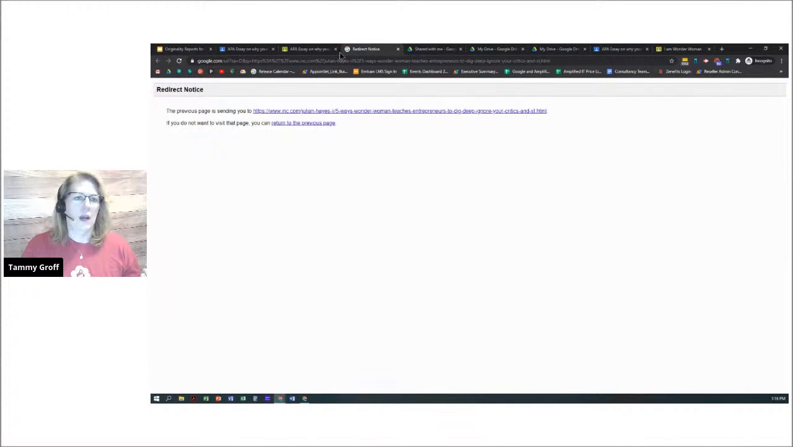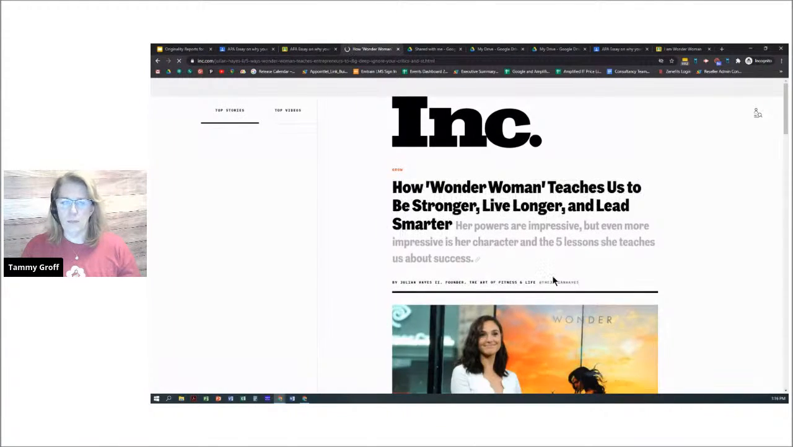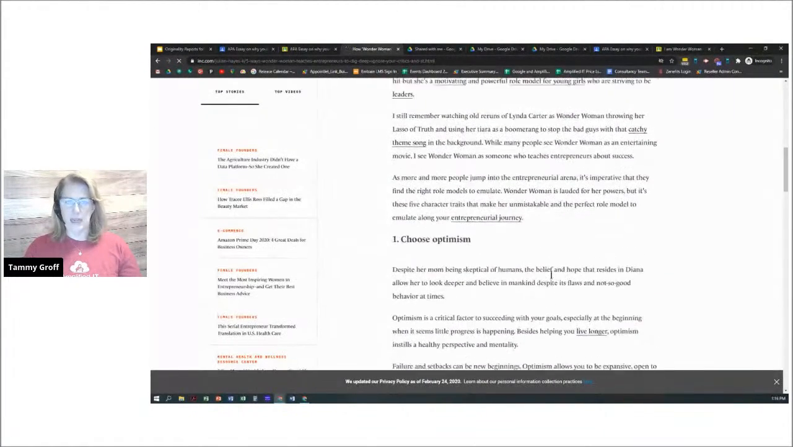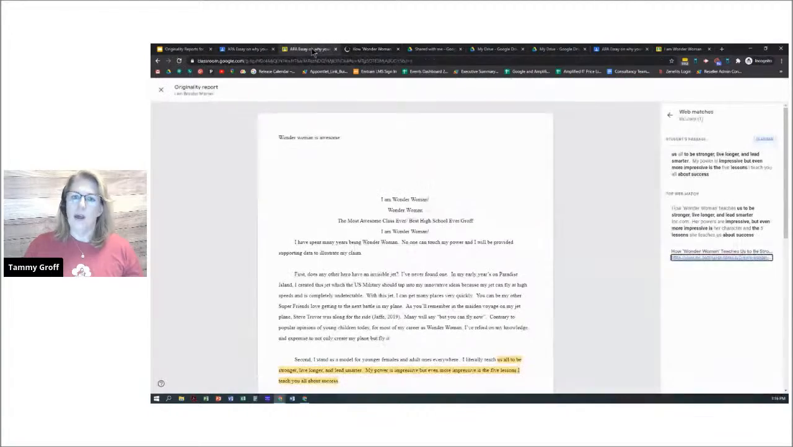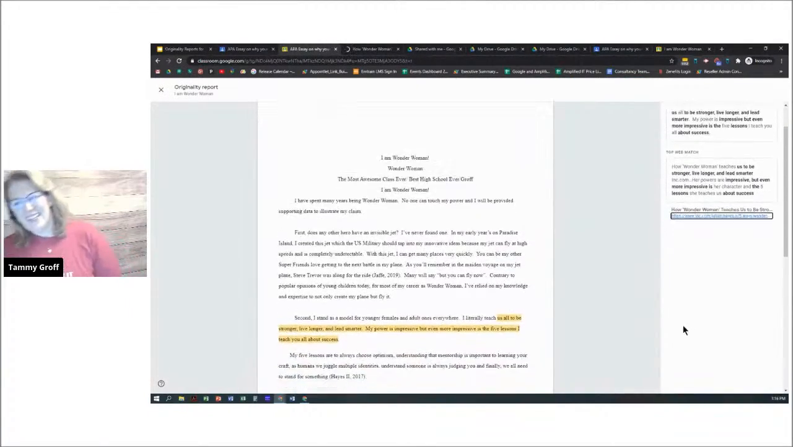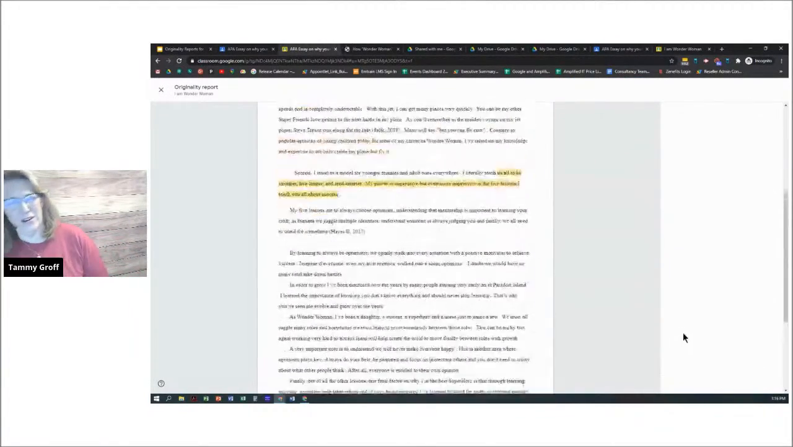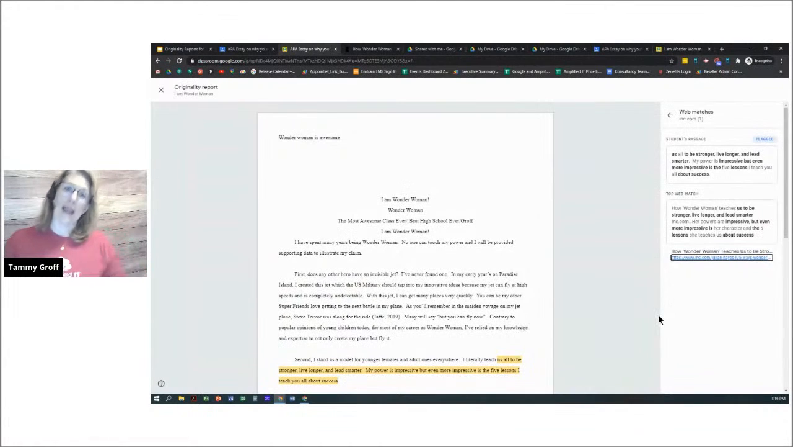If I pulled this article up and I go through and I find it in here as I read through the article, I might then say, I kind of got an issue here. I might want to send this back to Wonder Woman and have her work on it and do a little bit more improvement. So Wonder Woman's going to take it back. She's going to work on it, resubmit it.